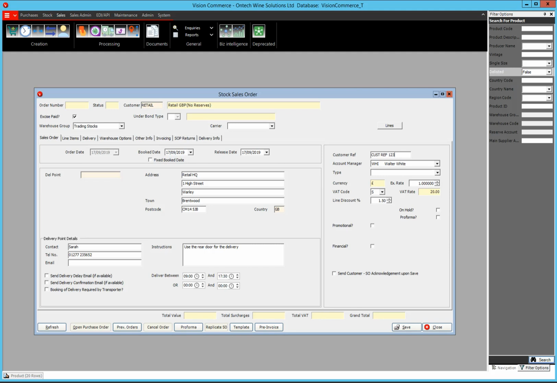In this case, it's going to stay as Walter White, and it's going into the credit account, the type of order. Now this type field can be used for order type, sales order type, customer type. It's very variable. The other fields beneath that, currency, are standard information.